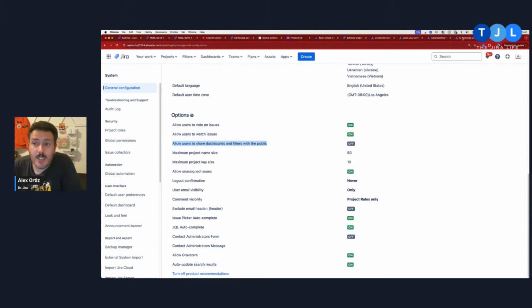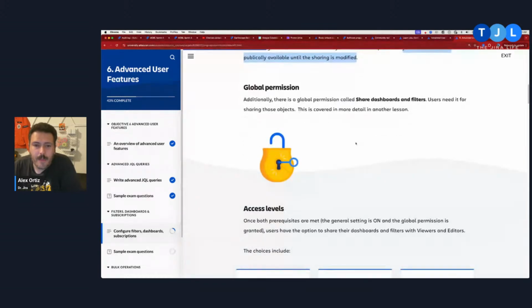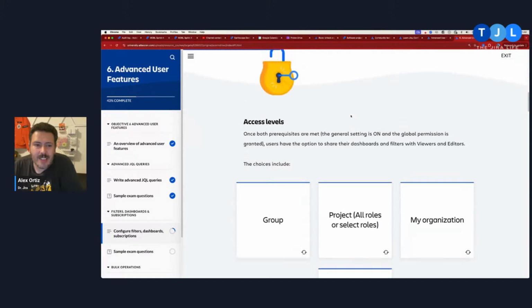So this is definitely turned off. It's basically telling you to turn it on if you want to allow people to share dashboards and filters with users that are not logged in. Users can view publicly shared objects by searching for those shared with anyone. Disabling this setting will not affect those already shared. They will continue to be until the sharing is modified. Okay. Then the global permission we know about. Access levels.